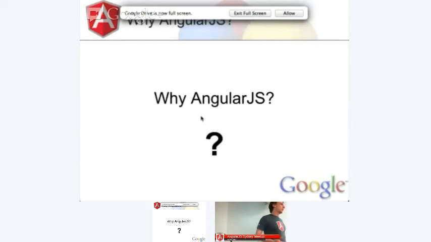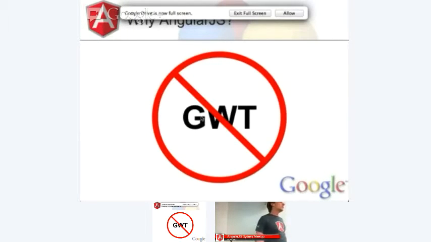Originally, the motivating factor for us looking for a new technology to build our front end in was that we hate GWT. How many of you have used GWT? Okay, so not very many of you. It's an incredibly painful experience for a variety of reasons. There's some good things about the GWT technology.